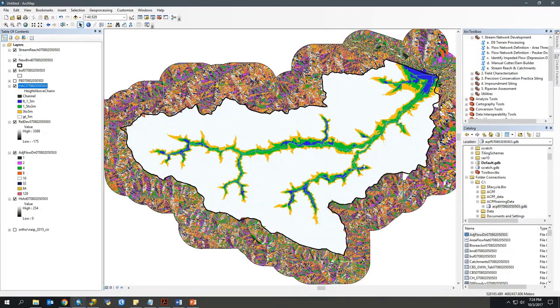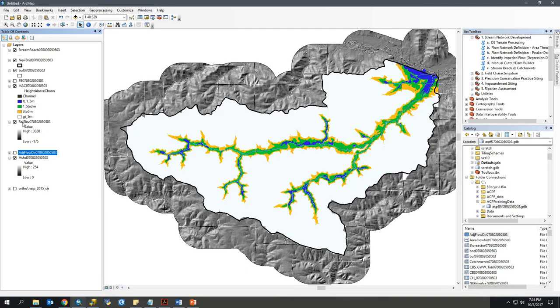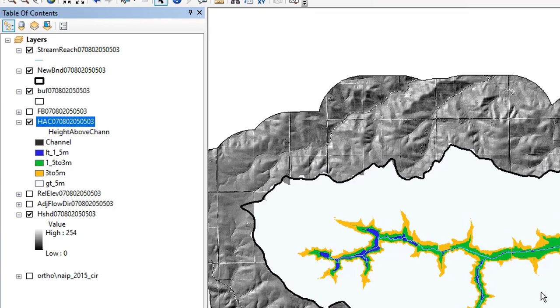Alright, so my tool just got finished running and it looks crazy. So we have our adjusted flow direction, our relative elevation, and then our height above channel. Our adjusted flow direction is very similar to our original flow direction, so I'm just going to turn that off. We know what that basically means. Same with the relative elevation, it's going to be very similar to a DEM, so I'm just going to turn that off. Then we're left with our height above channel.